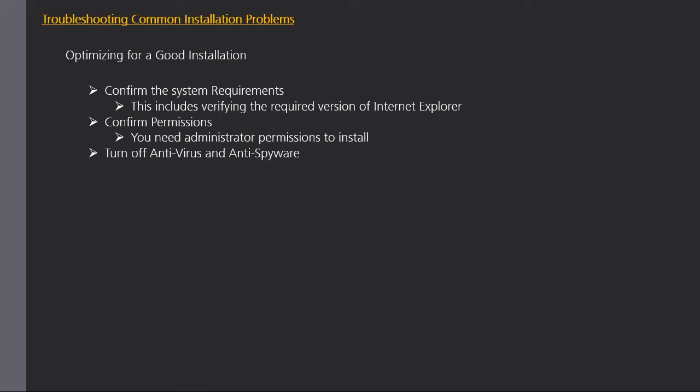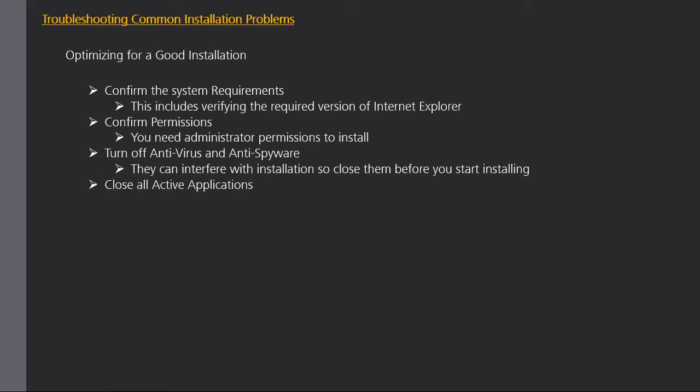Turn off all antivirus and anti-spyware programs. They can interfere with installation, so close them before you start installing. They're constantly running, and anytime you try to run or install a program or a file, the antivirus or anti-spyware will often scan them in real time, and this could cause corruption or data loss during installation. Make sure though, once you have installed the software, you turn all AV software back on. Close all active applications. If anything is running, turn it off. That running active application could be reading or writing data somewhere, and it could cause problems for the install.